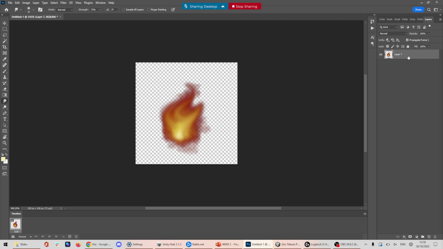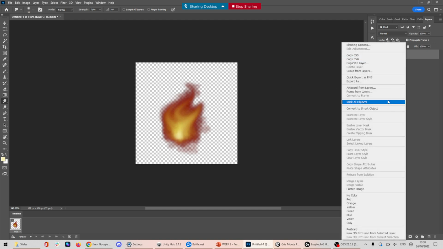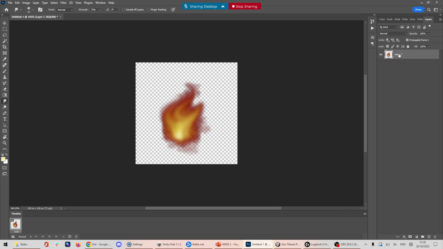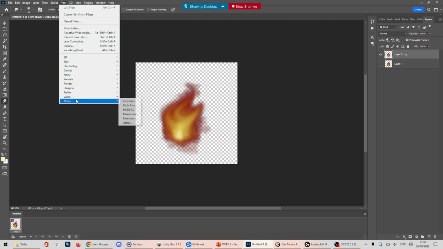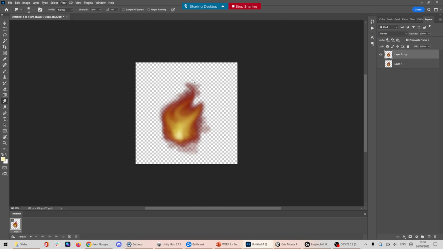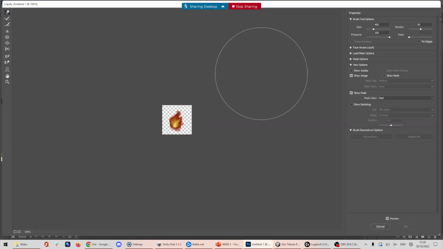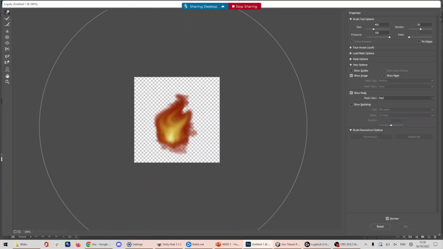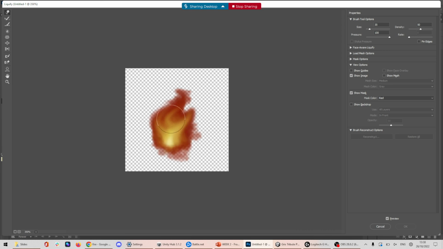What I'm gonna do then is I can duplicate that. So right click and duplicate layer, or Control J will do the same thing. And now we need to edit this layer, right? So I can either use the smudge tool, I can also do a thing called the liquify tool. Filter, filter liquify. Zoom in. Liquify just basically lets me distort the image.